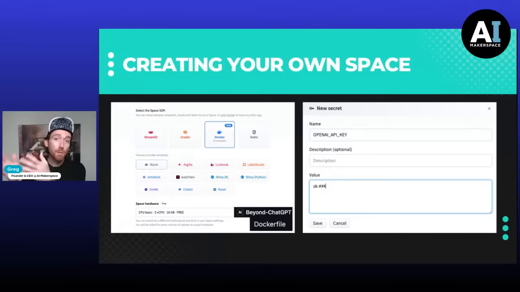Once we have our Dockerfile, the only other piece we need to add here is our OpenAI API key, and we're ready to go. We can ship this thing and actually interact with it and engage with it live. We can share this with our brother, our sister, our boss, our community. We can actually share this app that we just built. So this is really where the magic happens.